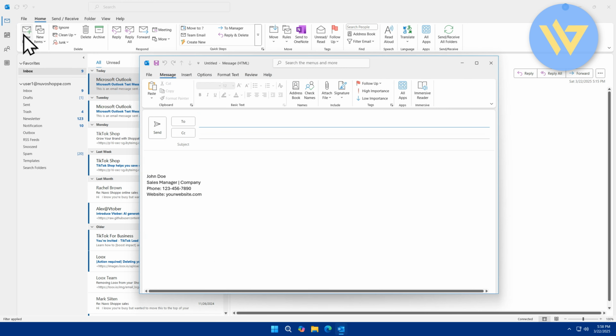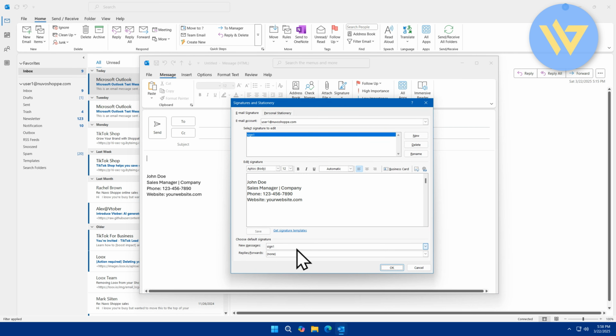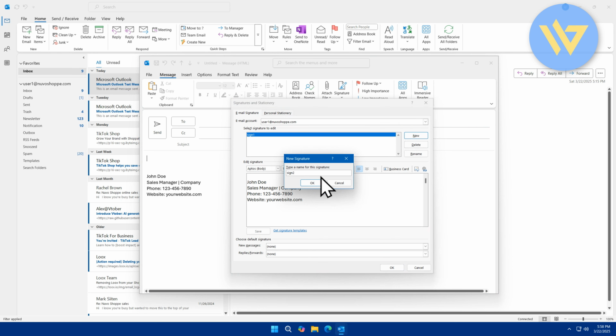Now when you start a new email, you see the signature there. If you don't want it to appear on every email, click again on Signature. On the bottom, you can set new messages to none and also whatever preference for replies and forwards. You can also create additional signatures.